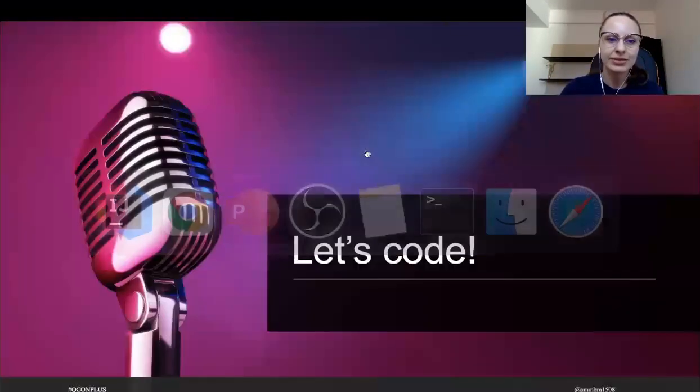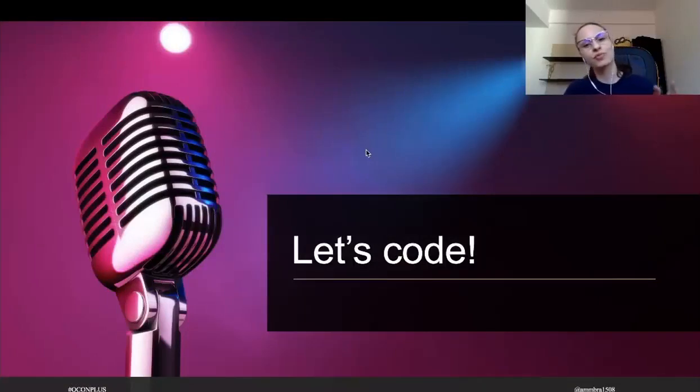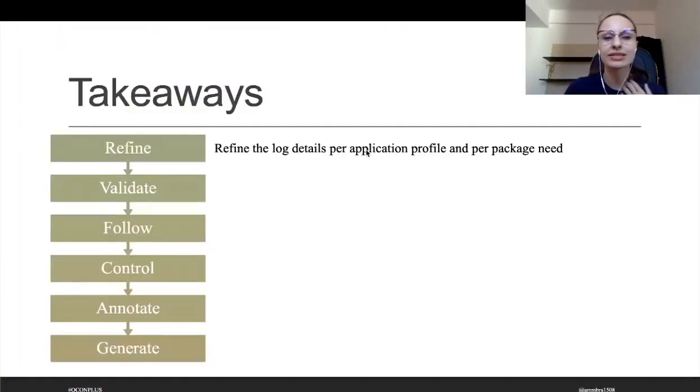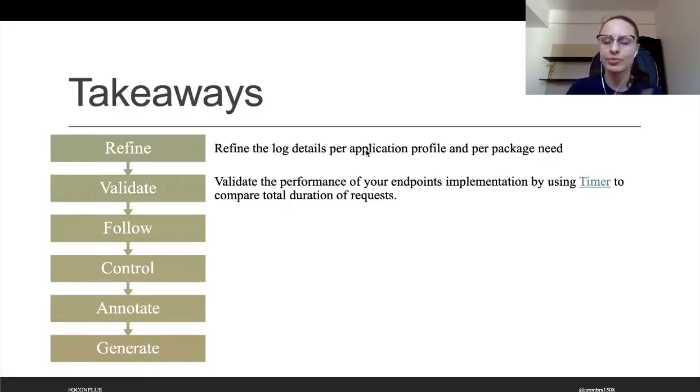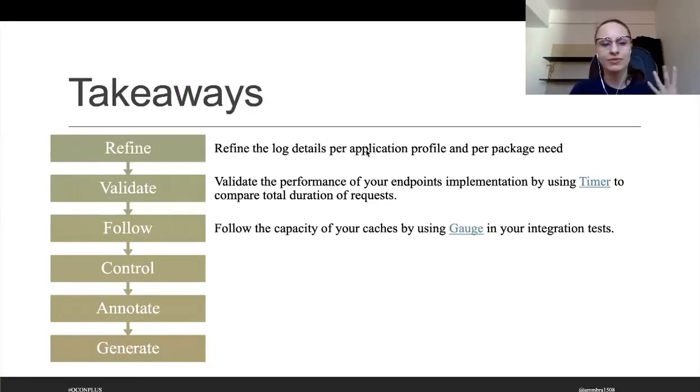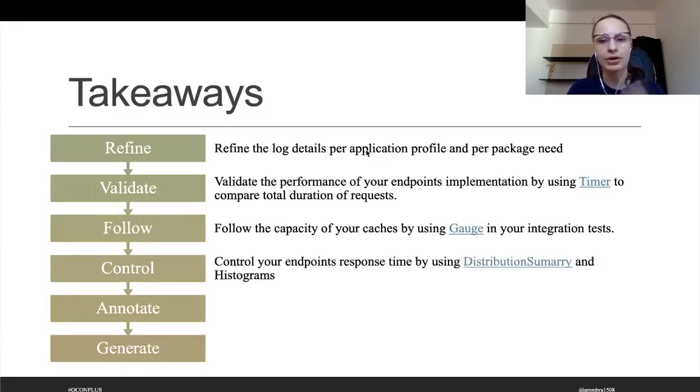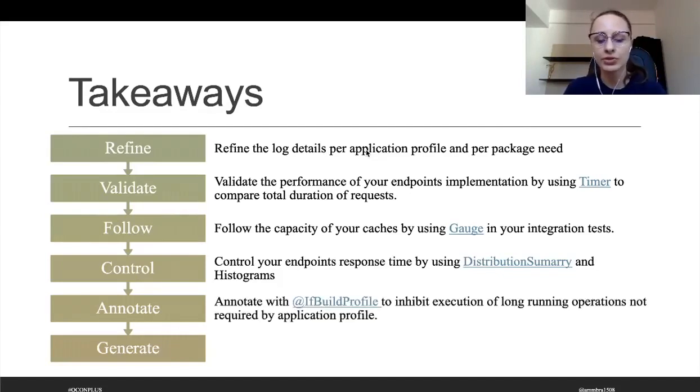Well, let's go back to the presentation and do a summary of what we talked about today. Some takeaways are that you can refine your log details per application profile and per package need. You can validate performance of your endpoints, and you can see the capacity of your caches using timer and gauge, or you can control your endpoint response time with distribution summaries and histograms.